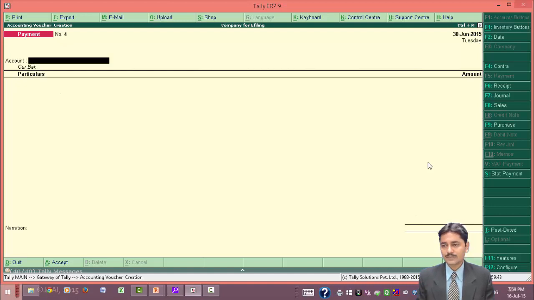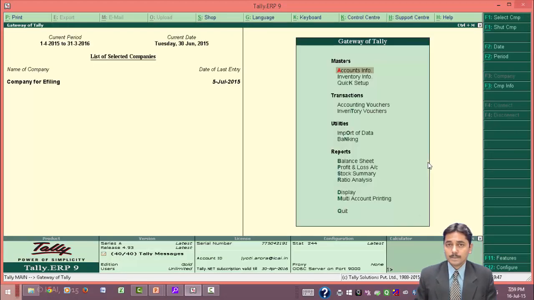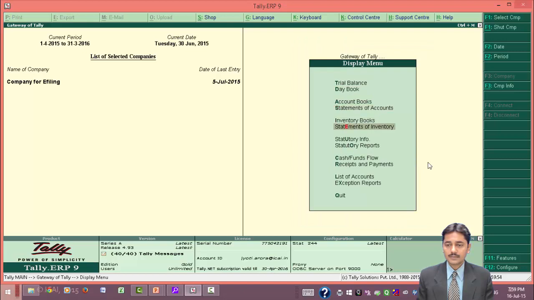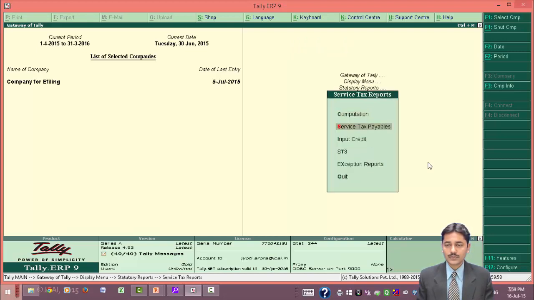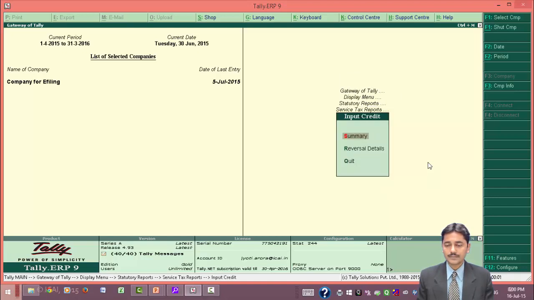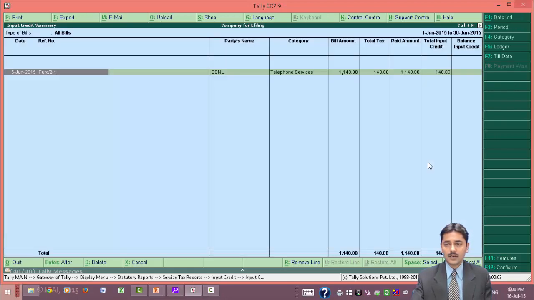As soon as I accept the voucher, the report for input credit is updated. Let us check. Let us go to this display, then statutory reports, service tax reports, and let us check this input credit. Summary. Look at this particular portion, paid amount. Earlier this particular field was empty, so now it is filled. We have already paid the telephone bill to BSNL, so 1140 is appearing here.